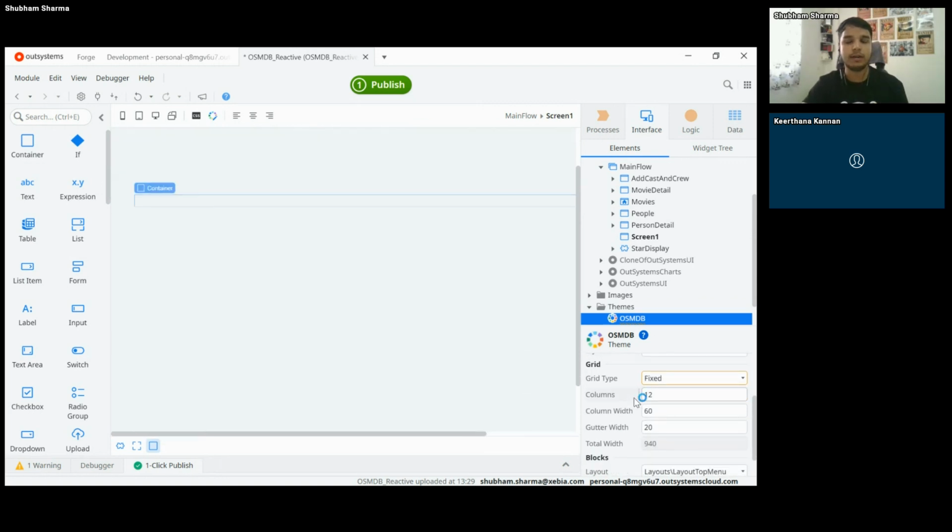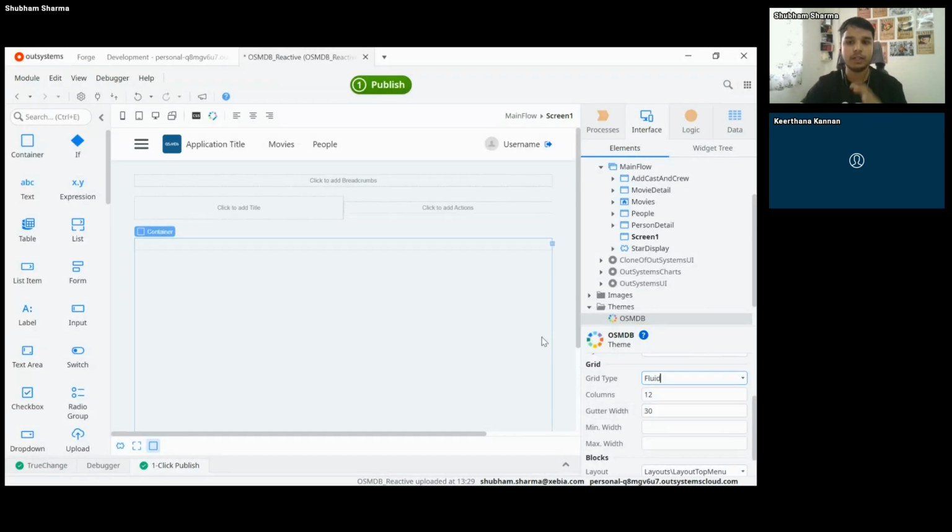How is the fixed total width calculated? It's calculated based on the column and the width of each column. So we have a column count and we have a column width. Based on that, the total width will be calculated. Okay, so this is fixed. By default, the grid type is fluid in nature, and we should keep it like this. We should keep the grid type as fluid.